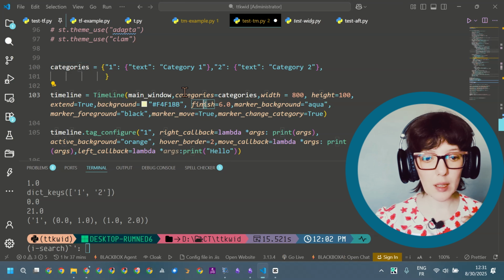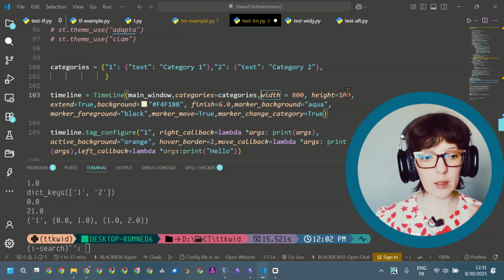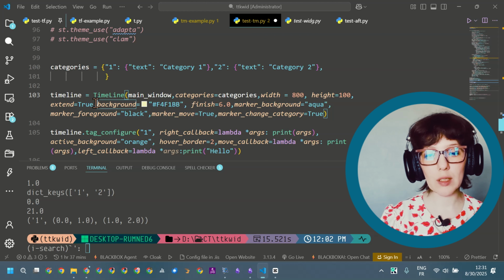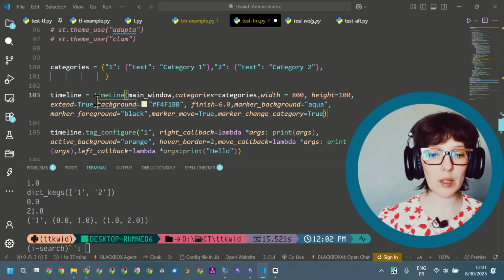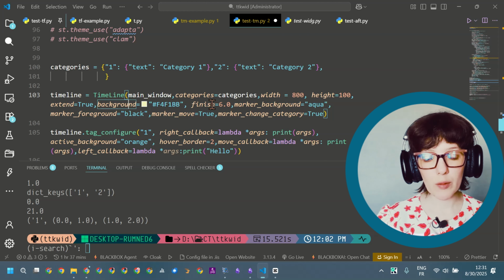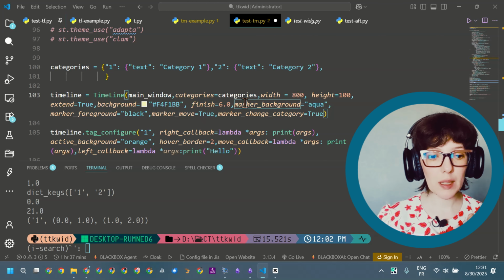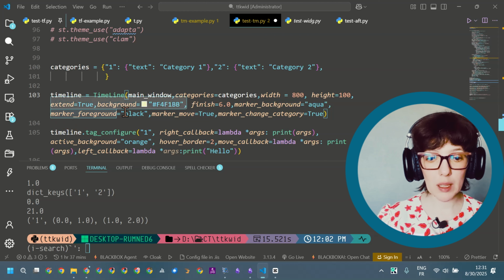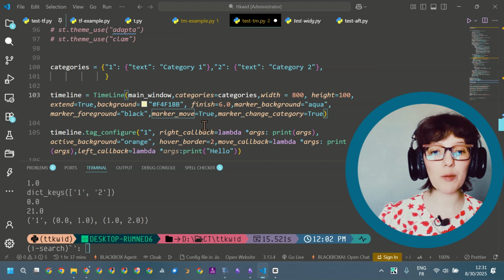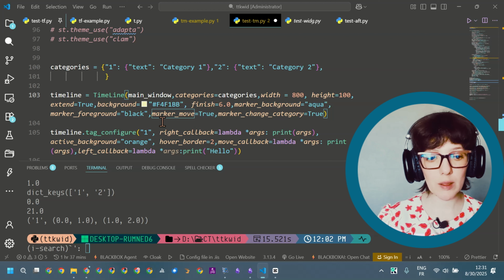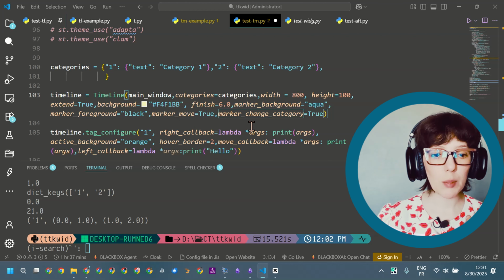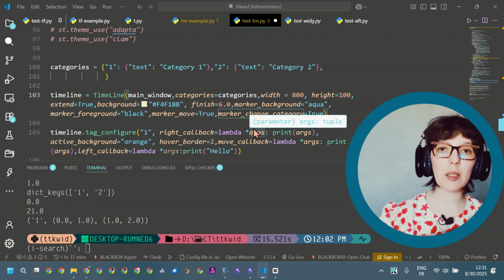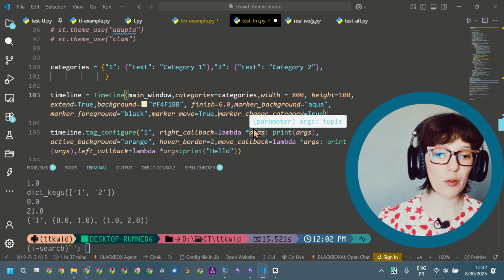You can see here I specify the width, the height, the extent, whether we extend the timeline or not if we move the markers outside the limit, the background of the timeline, the finish time, the marker background, the default marker background, also the default marker foreground, if we can move the marker horizontally in the category, and marker change category, if we can change the marker category or move the marker vertically.